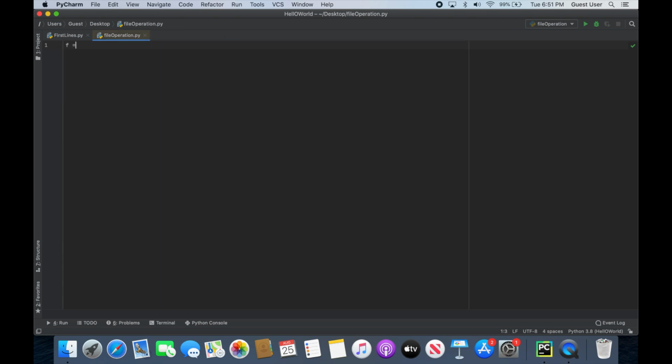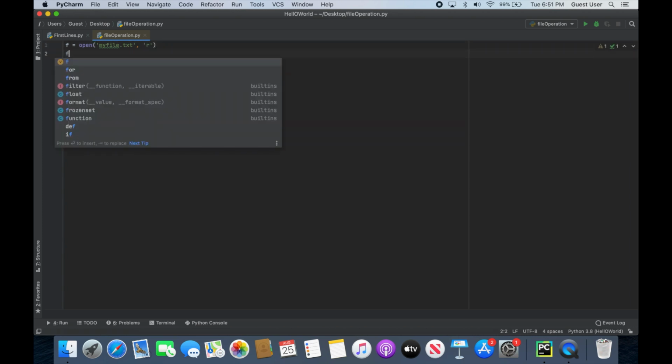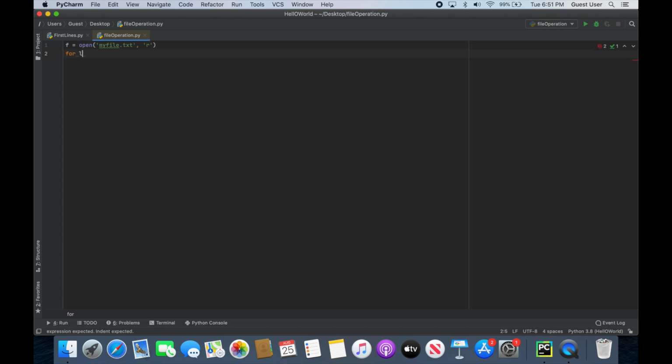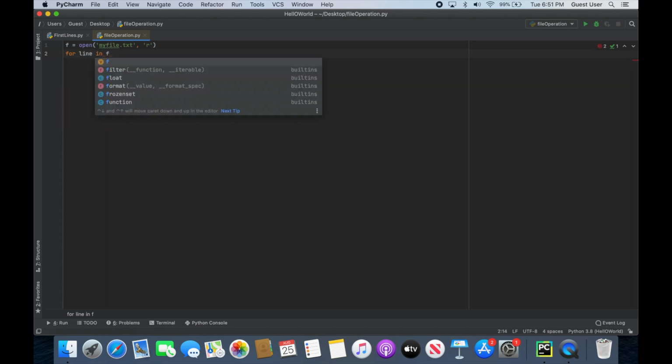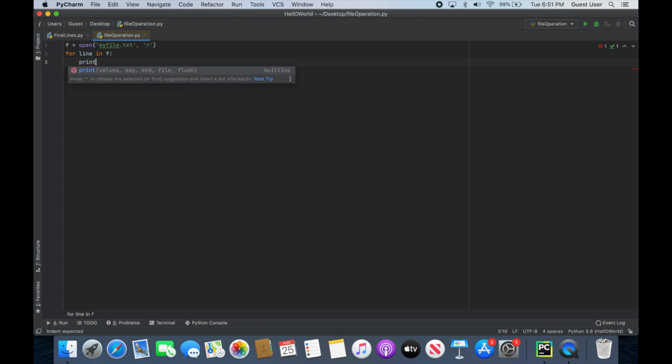So write f equals open, and then a pair of parentheses, and quotes, and inside it myfile.txt, then a comma, and then r. And then we're going to write the for loop now. So for line in f, and then a colon, then print line, and then a comma, and then end equals, and then simply quotes.